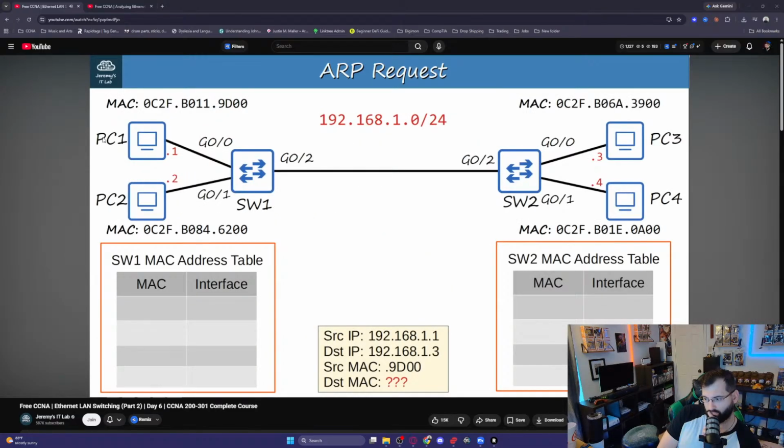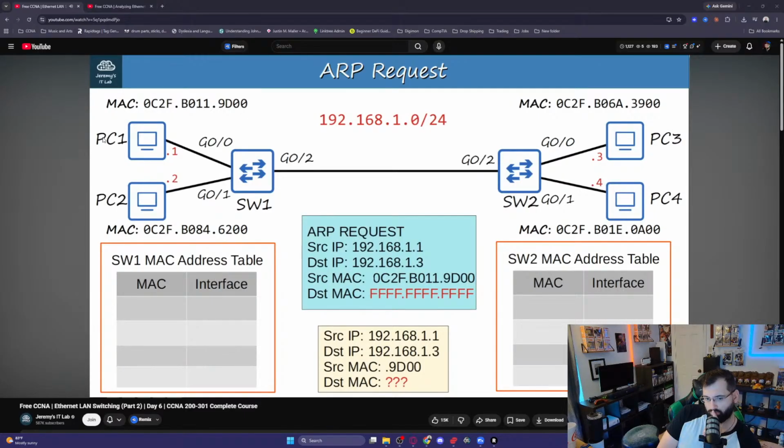Here at the bottom is the original frame that PC1 wants to send to PC3. But first, it has to send this frame. This is an ARP request frame.